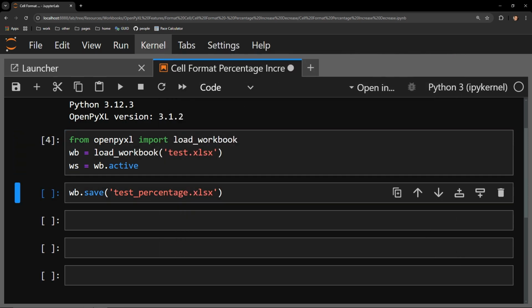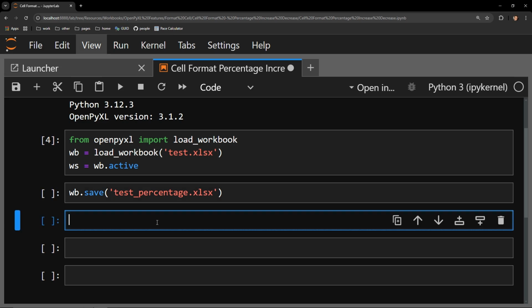Over here, I'm bringing in the workbook as WB, and I'm selecting the sheet as WS. I will save the work in the cell below as test percentage. To change the precision of the percent, it's as simple as passing the number format attribute of the cell object a string representing how you want the percentage to end up being displayed. No functions need to be called, just an assignment.